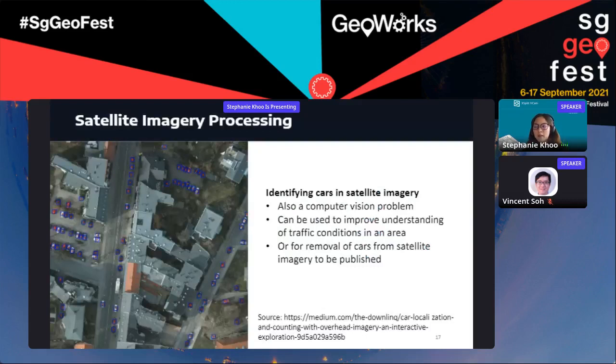So another way that we can use computer vision in geospatial is maybe to process satellite imagery. One example would be that we can use satellite imagery to identify cars. By using this AI, we are able to count the number of cars currently in the image, and this data can then be used to help improve our understanding of the traffic conditions in a particular area. Other than this, we can also use computer vision techniques to remove the cars and clean our satellite imagery before we publish it.